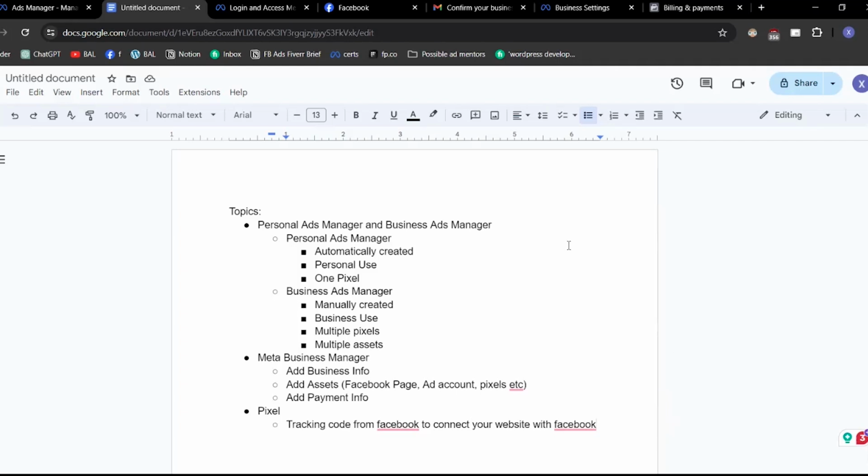So we need to add a link, basically. Simply put, this is our website and this is Facebook. In order to bridge them, so Facebook will get the information from our website, we need to add the pixel code there so that they will communicate with each other, and Facebook will track each individual on our website.